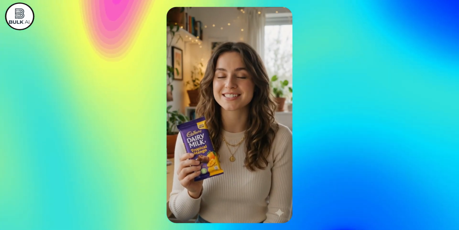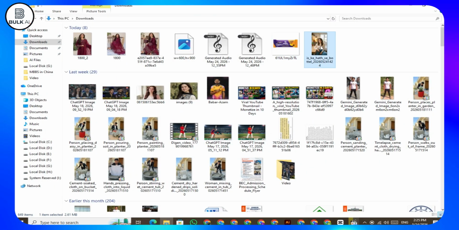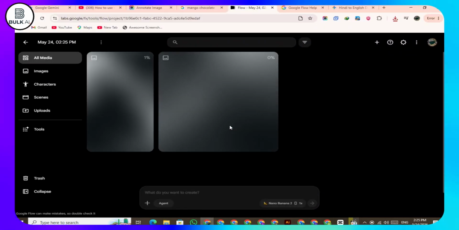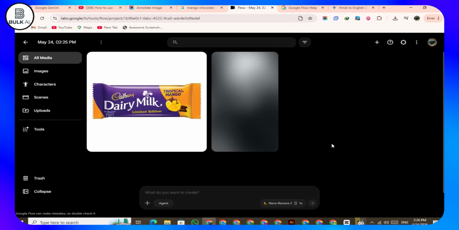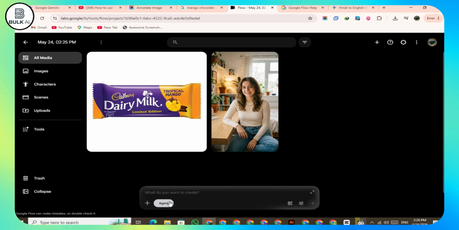For this example, I'm creating a review video for a chocolate bar. First, drag and drop two images, your model's photo and your product photo. I'm uploading a model image and a mango chocolate bar product image. Both files are now uploaded and ready to use. Now click on Agent at the bottom to enable Agent Mode.